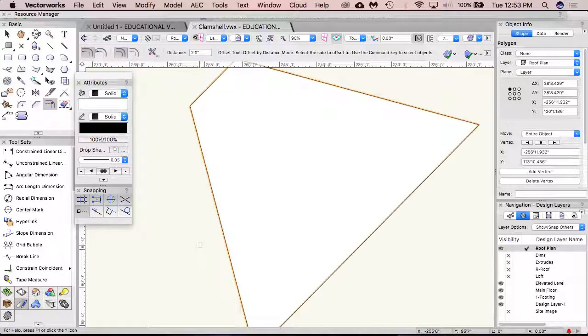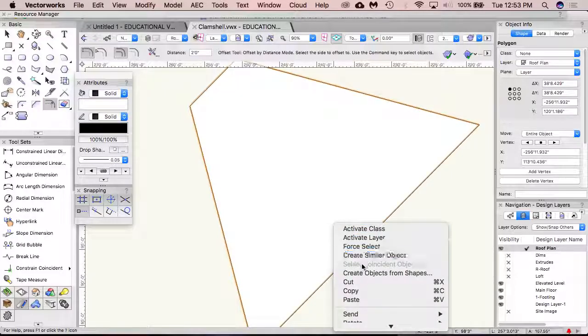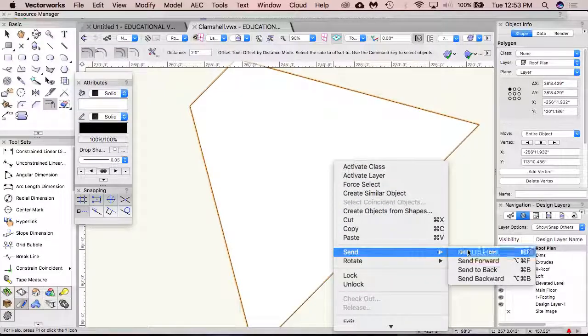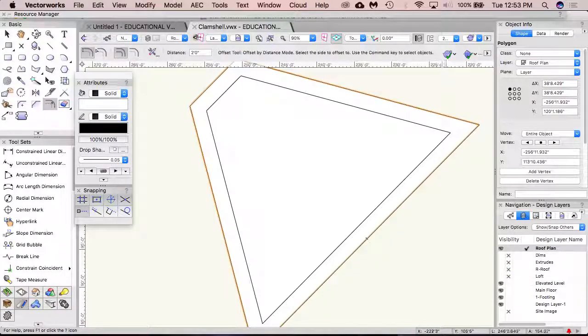And this shape has a fill, so underneath I can't actually see my original shape. But if I send this object to the back, which I can do by right clicking and choosing send to back, or by pressing Command B, I can see my duplicated offset, which is 2 feet, and then I can see my interior shape as well. So that's what we want to do.